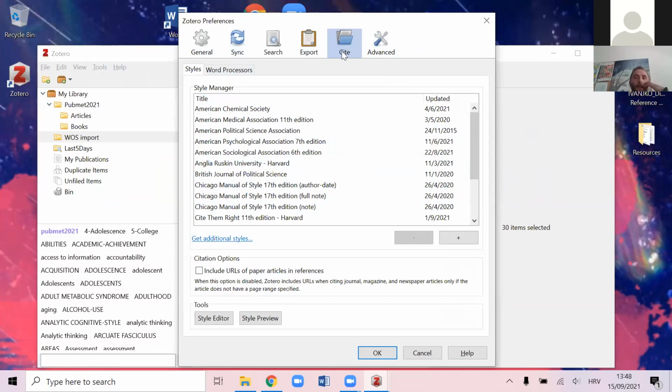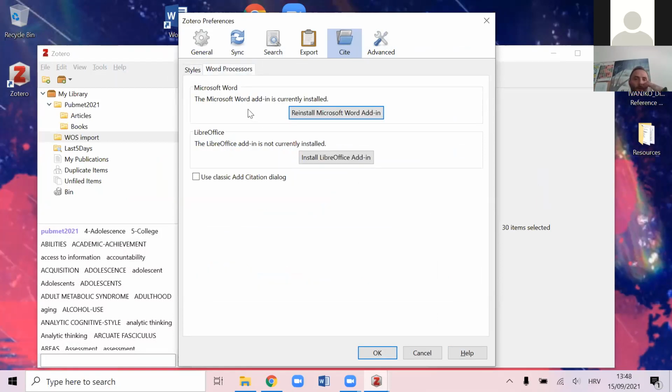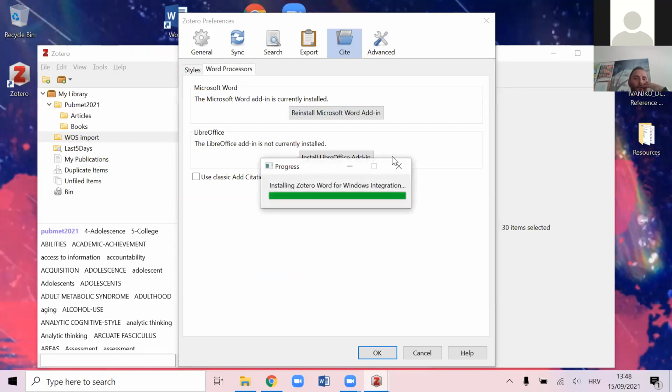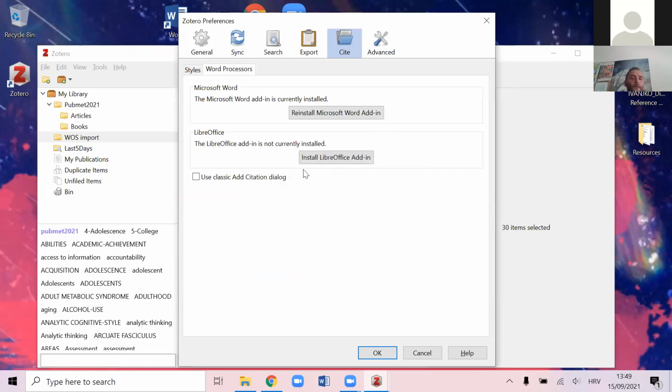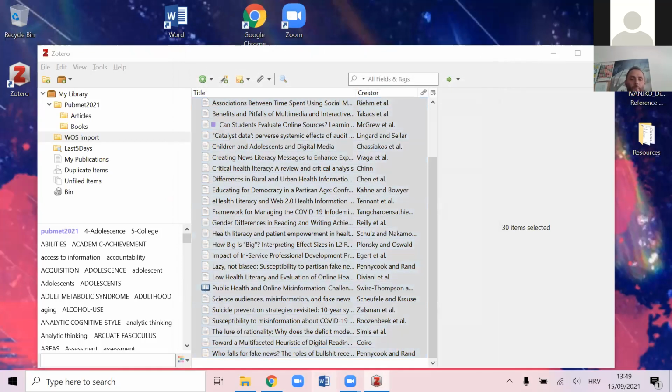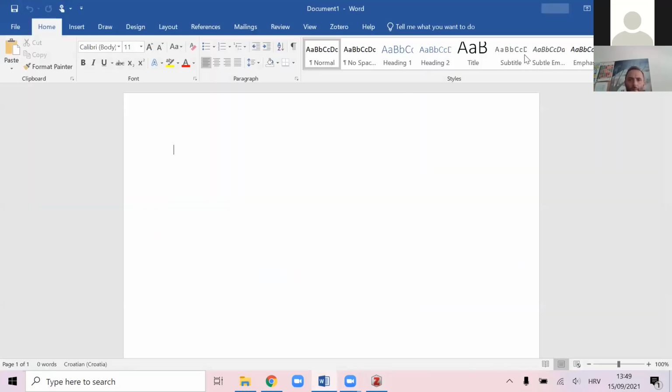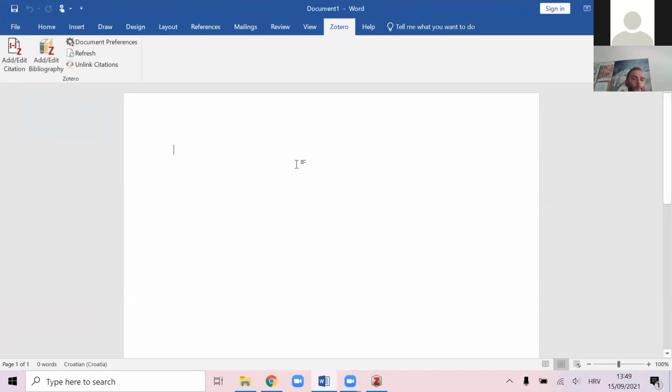For different things, you go to the Cite tab, and then you go to word processors, and it says the Microsoft Word add-in is currently installed. I have it installed. You can reinstall it. Installation was successful. If you don't have it installed, it's going to say here that you can install it. When you install it, I'm going to click OK. When you open your Word, you're going to get a new ribbon tab, which is called Zotero.